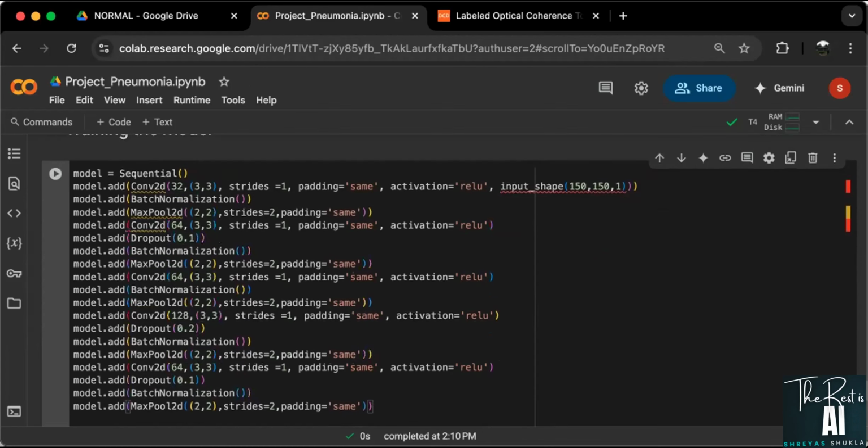Then I'll do a copy paste one more time, but this time the neuron is not 128 but 256. So 256 neurons, 3 by 3 filter, strides is 1, padding is same, activation function ReLU. Dropout, I'll put 0.2 in this case, and batch normalization is nothing. Then max pooling 2 by 2, strides is 2, padding is same.